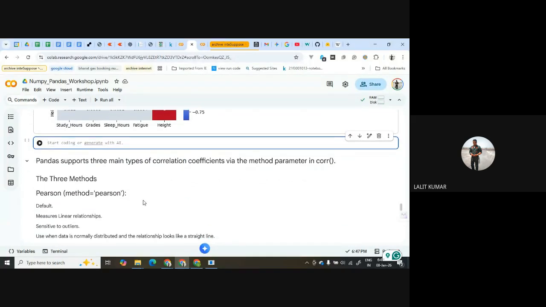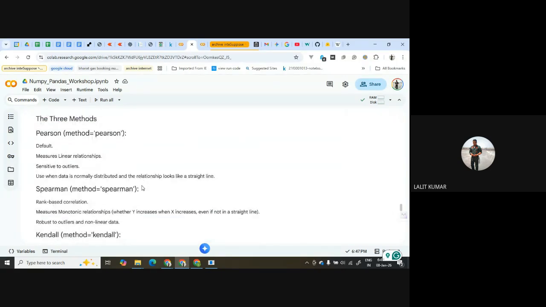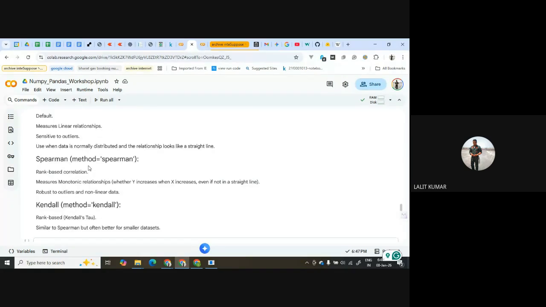Now, this was about Pearson's coefficient. Pandas supports three main types of correlation coefficient via the method parameter. Depending on your use case, your business case, what you're doing, we can use Pearson's. Pearson's measures linear relationships. It is sensitive to outliers, so before doing this we have to deal with the outliers. It is used when the data is normally distributed and the relationship looks like a straight line.